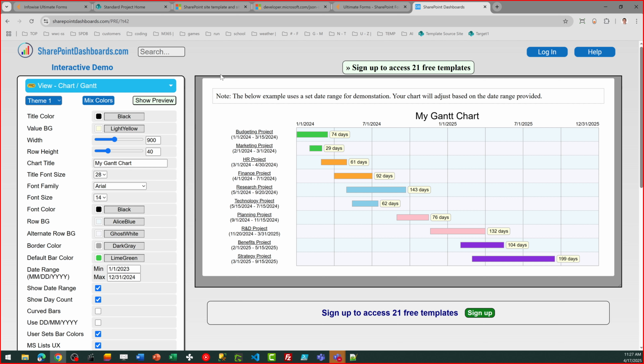And in fact, you can apply this formatting onto your SharePoint list and make it a part of your site template. So you could think of this as kind of a template within a template, so to speak. So that's something that I hope you will look at as well.